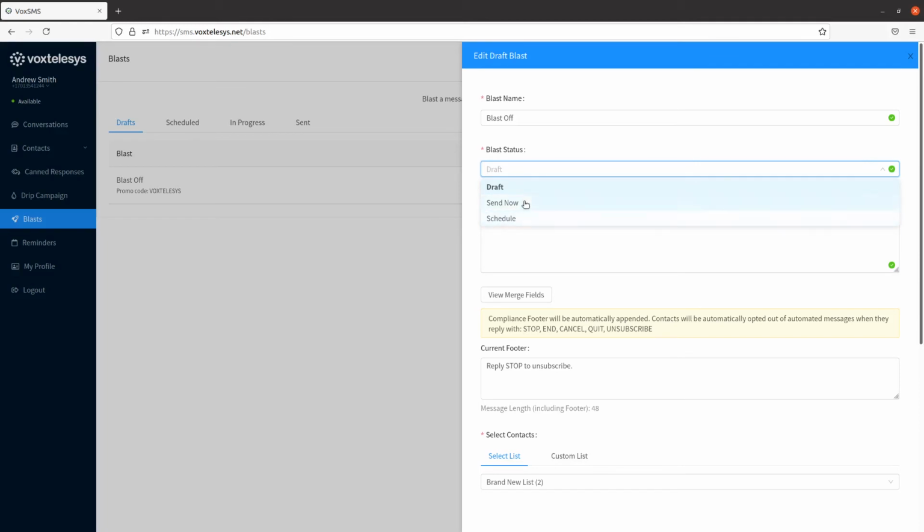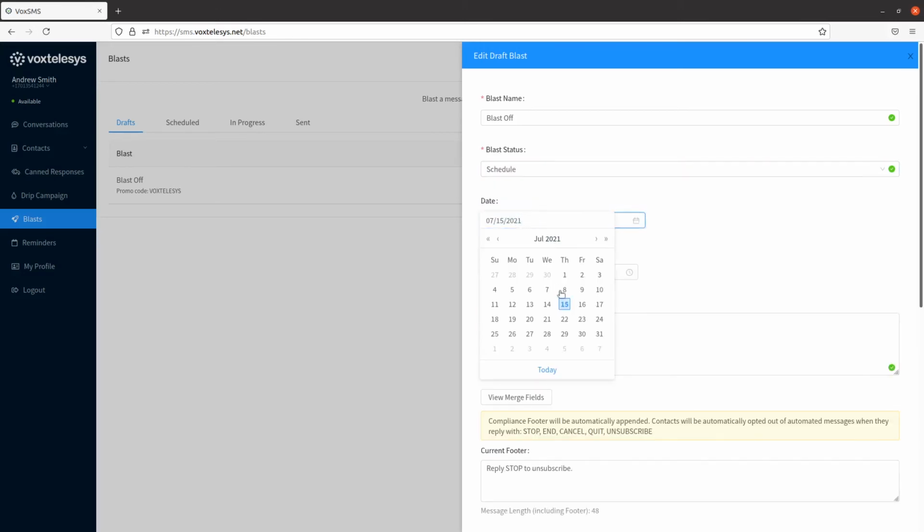To immediately send a blast, select Send Now as the blast status when creating or editing your blast. To schedule a blast for a given date, select Schedule and fill out the date and time fields.